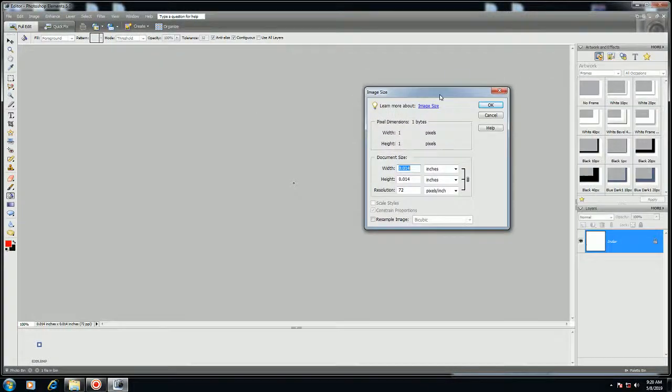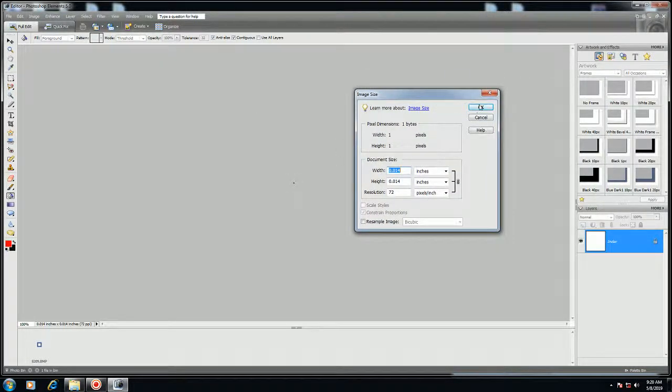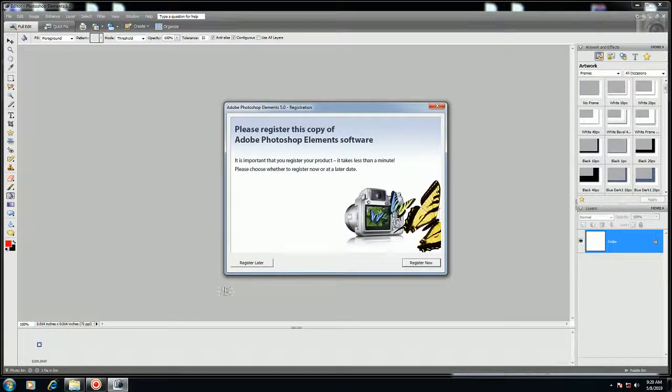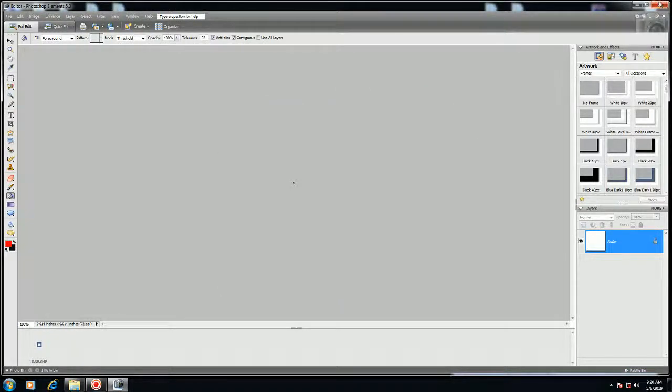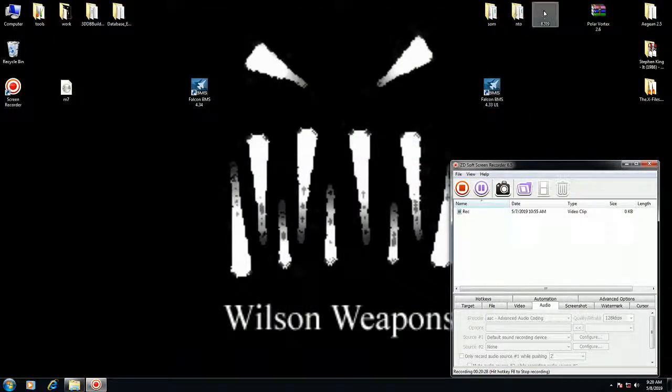Okay, it's just totally blank, 1 pixel by 1 pixel, and it works. Anyways, we'll save this one for future work, but if you don't have one, you can just make one.